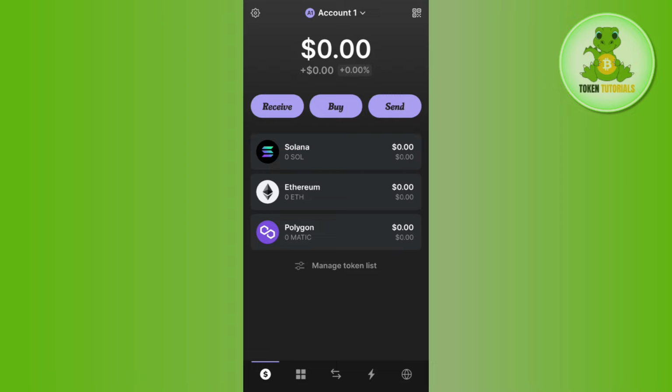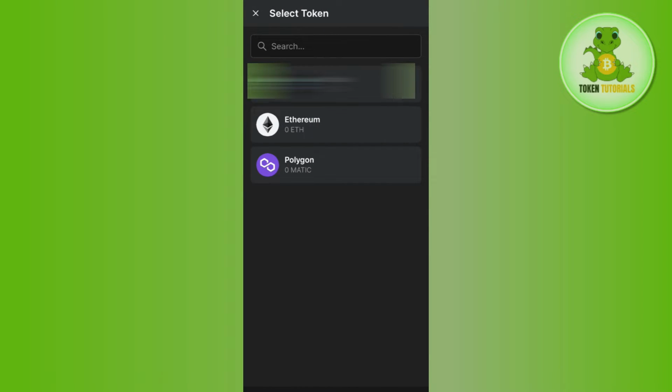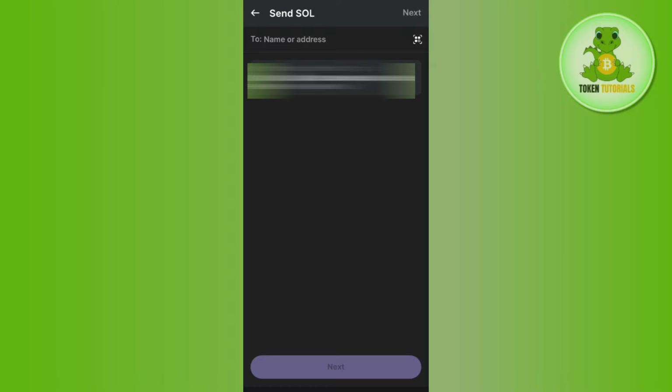Now once you're successfully logged in, you are going to see this send button on the home screen. So you need to tap on the send button and after that you need to select Solana. Once done, you will land on this page where you will be asked to provide the name or the address, or you can even scan the QR code before proceeding to the next step. So over here, you need to paste the address from the exchange in which you want to withdraw your Solana.